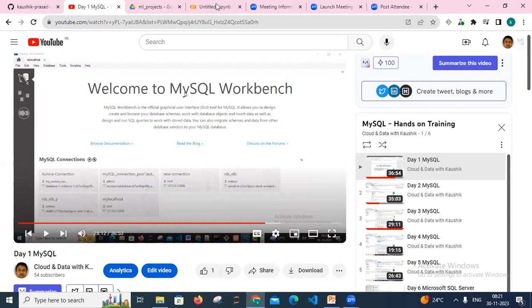So I already opened the Google Colab environment. You can see. So here I'm writing the Python and MySQL connectivity, right? Python, MySQL connectivity, MySQL data.